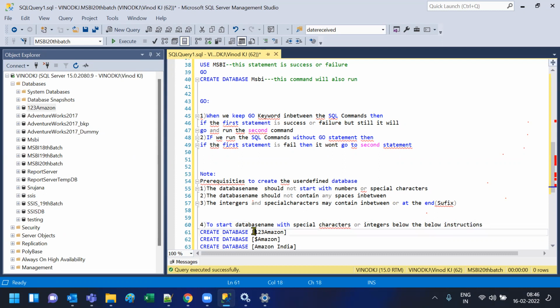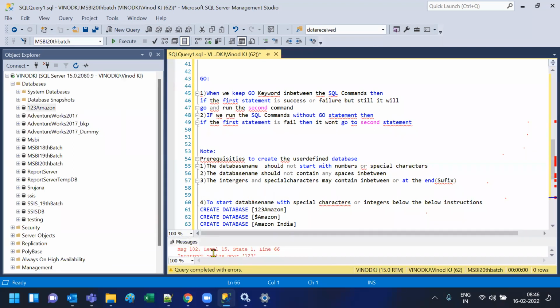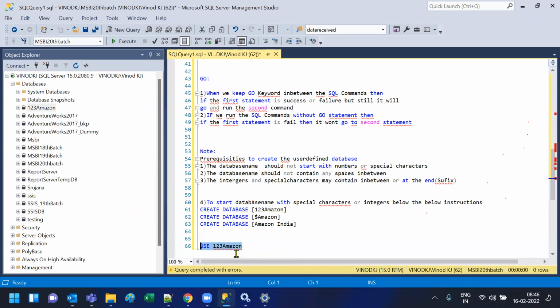Okay, so this open brace and close brace is mandatory. And even see, if I want to use this 123 Amazon database, right? If you simply go and keep 123 Amazon, it won't work, guys. See, this database is there, but when I'm executing, it is throwing an error saying incorrect syntax near 123. Why is it throwing an error? What is missing there?